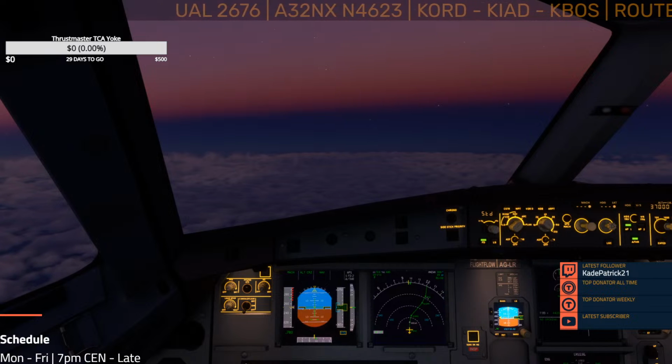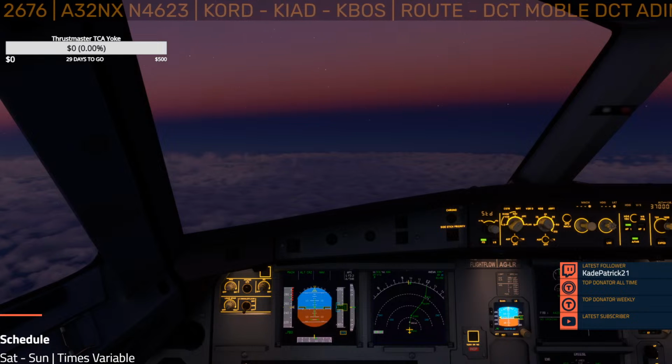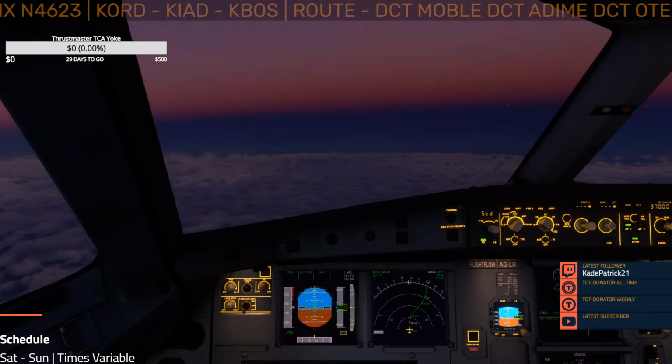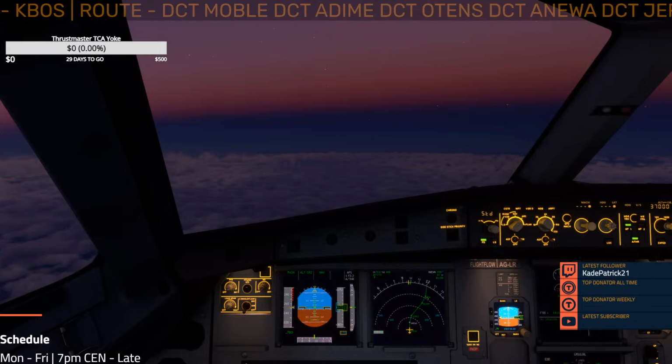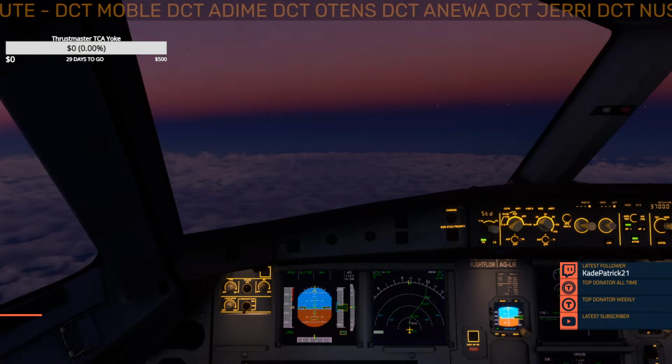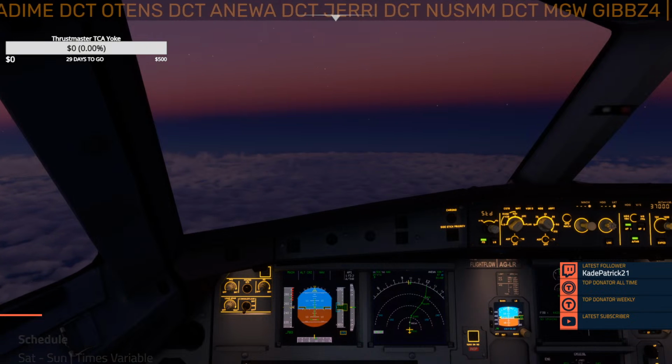Conditions tonight are much better than they were last night when I was trying to stream, that's for sure. Last night it was rainy, there was very low ceilings, it was windy and bumpy, and of course my sim and my computer just weren't cooperating. Neither was the weather.